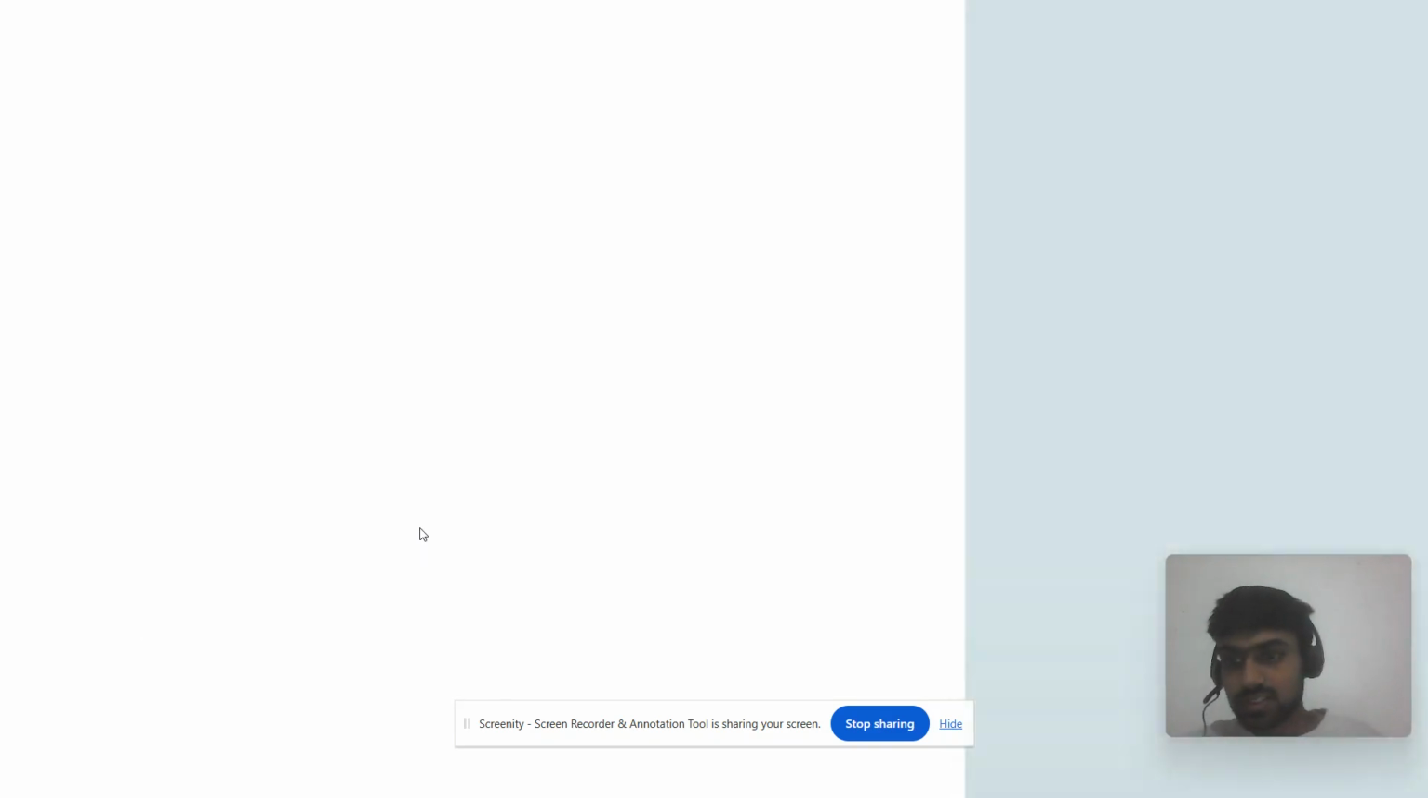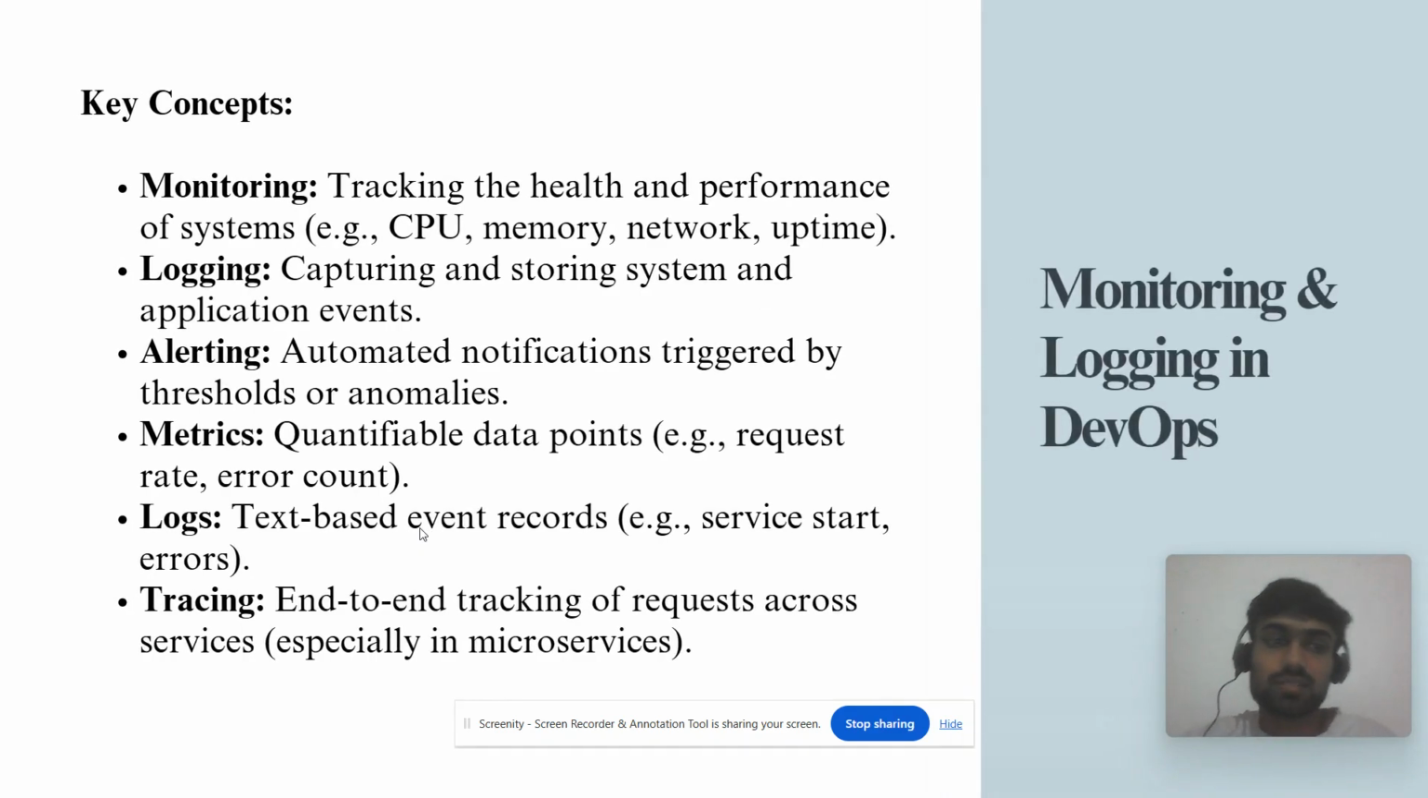Then we will see some of the key terms in monitoring. Monitoring means observing a system's health and availability. Logging means recording events and messages from systems and applications. Alerting means triggering notifications when something goes wrong. Like if there is any failure in the system, then the monitoring triggers notifications.